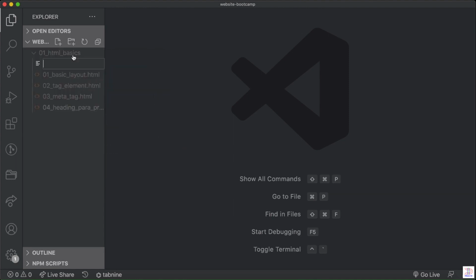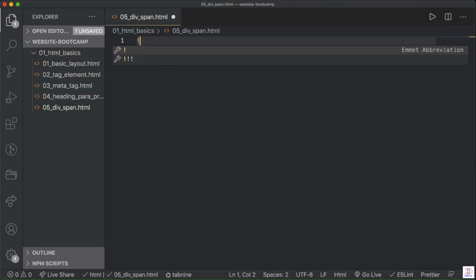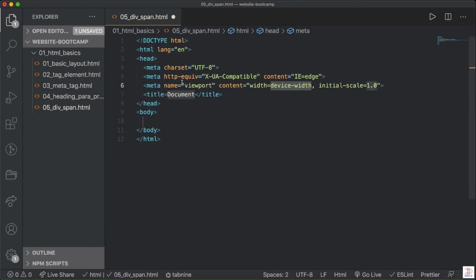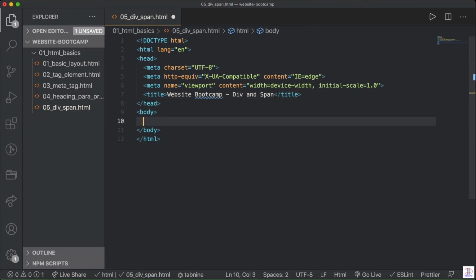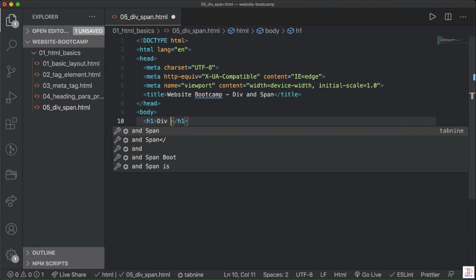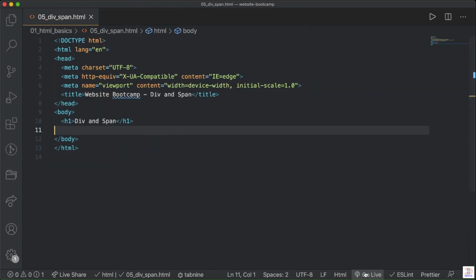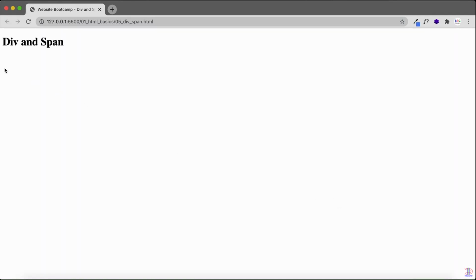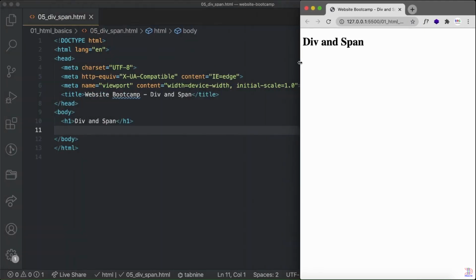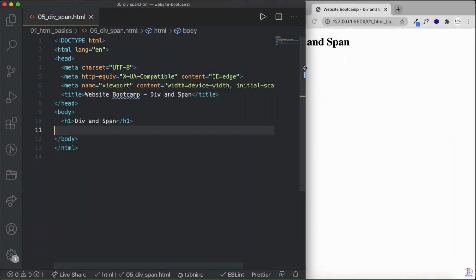Let's create the file 05 div span.html. Let me quickly create a boilerplate code. Tab, and then here website bootcamp div and span. And here again in the h1 tag, let me create div and span. Okay, and now using the Go Live extension, let me open this web page. Here you can see the heading div and span, and let's make it side by side.